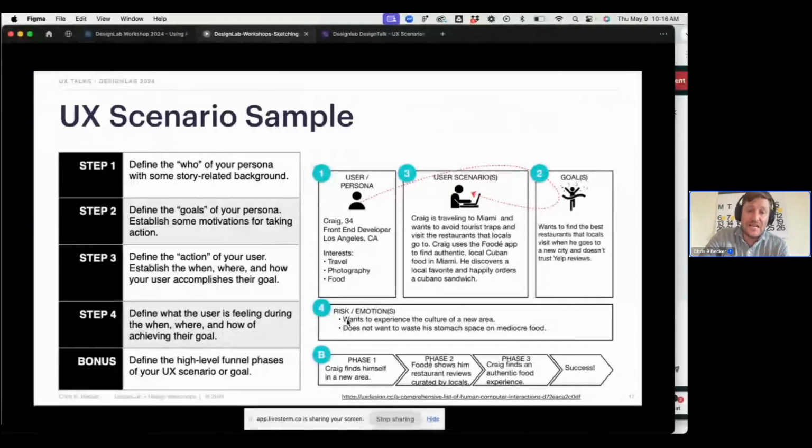But the relationship here allows Craig to understand that he wants to experience culture, he wants to not waste his time, and he wants to eat some good food. And now he has some phases that lead to success. Somewhat an oversimplification, but the scenario is capable of aligning quickly to a user's goals.